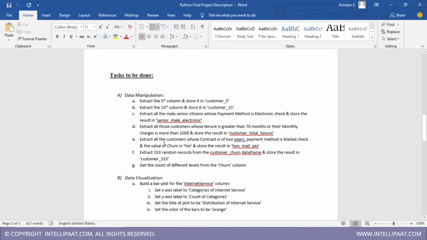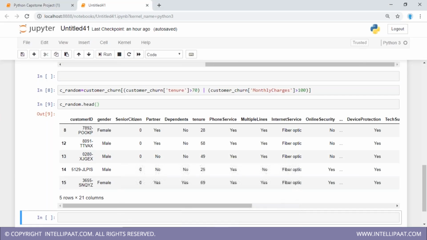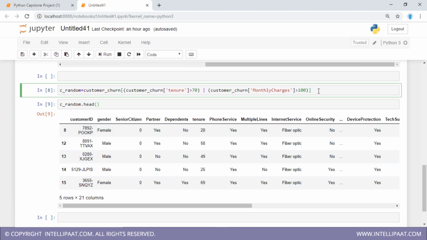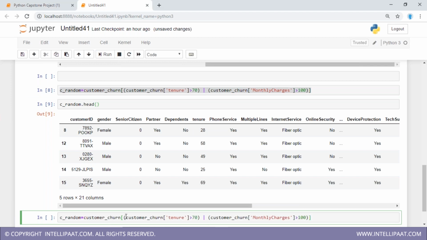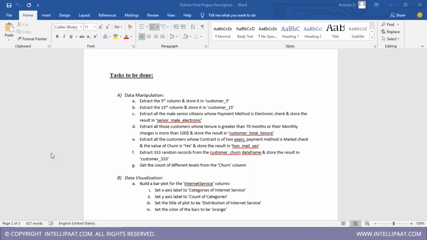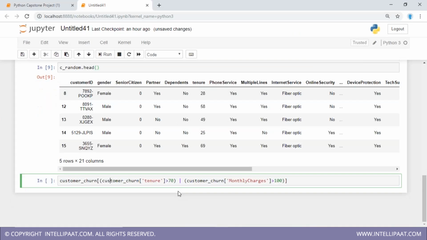After this, we'd have to extract all those customers whose contract is of 2 years, payment method is mail check, and value of churn is yes. Right. I'll again copy this, paste this over here. Let me delete this from this. Right, so we have these conditions over here. So we'll have to extract those customers where contract is of 2 years, payment method is mail check, and churn is equal to yes. So let me put in all of these conditions over here.